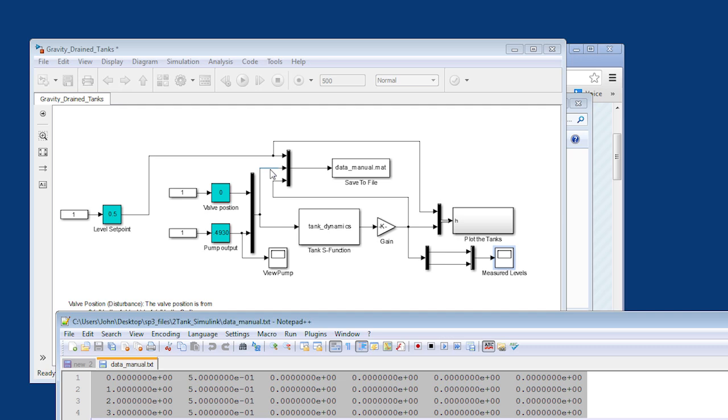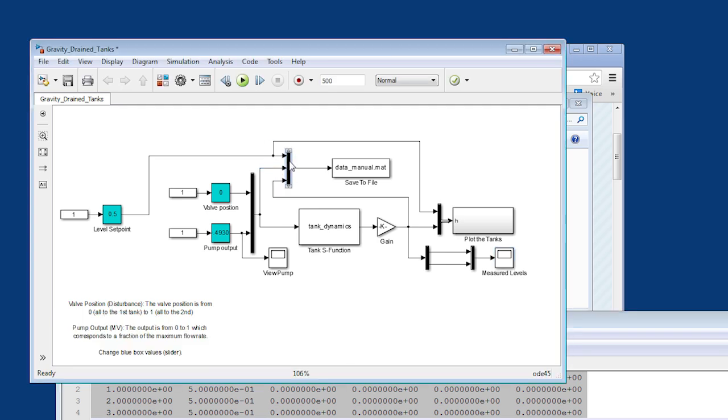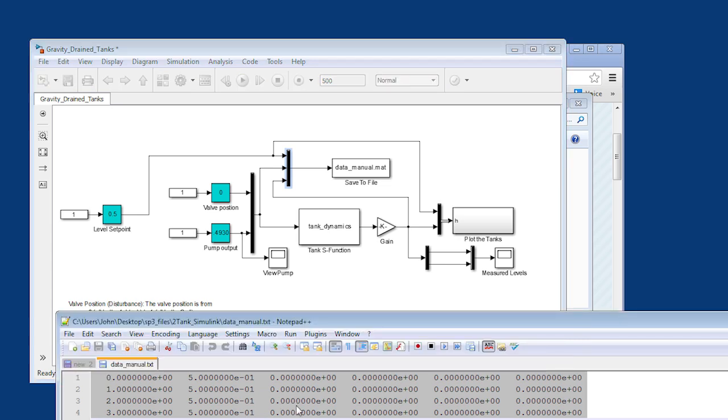Let's look at what's coming in next. This MUX will combine the values. The top one is my set point, and then this one is coming out of here. Now this is the valve position and also pump output. These are combined, and then it goes into the second one. So I have my valve position, and then pump output is the 4th column.